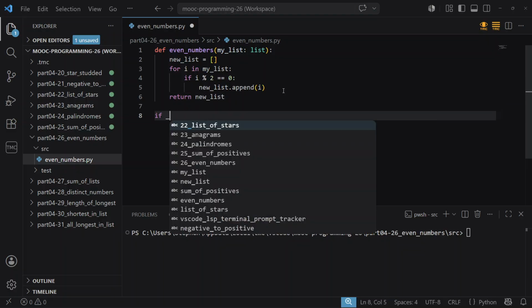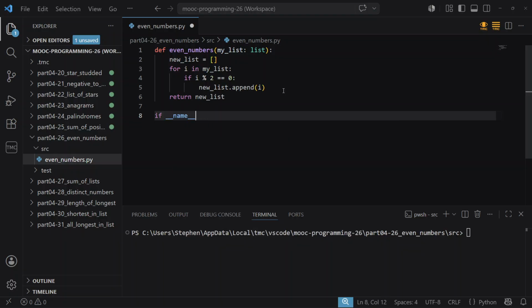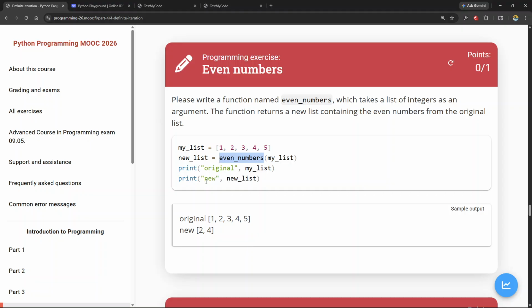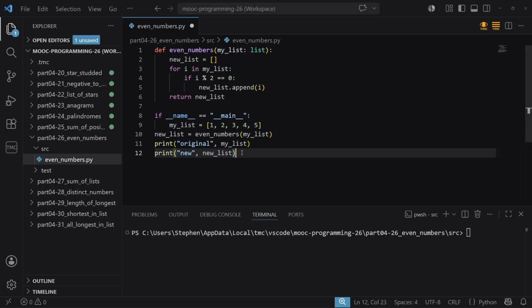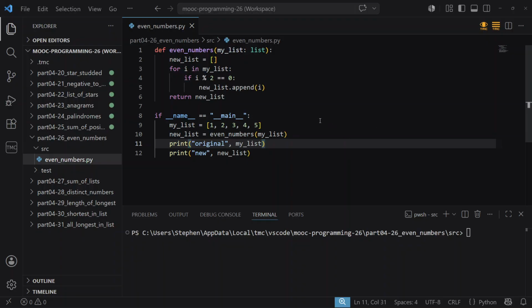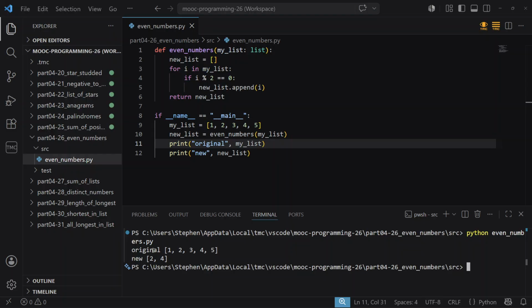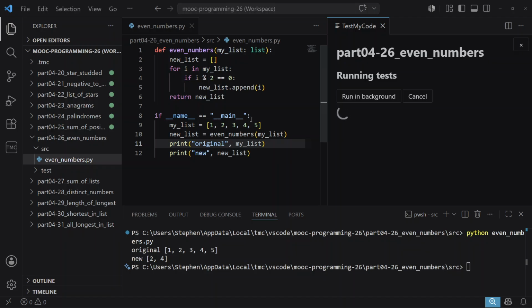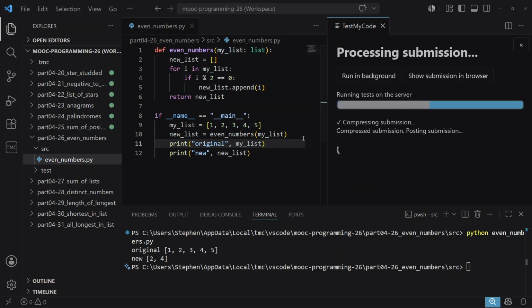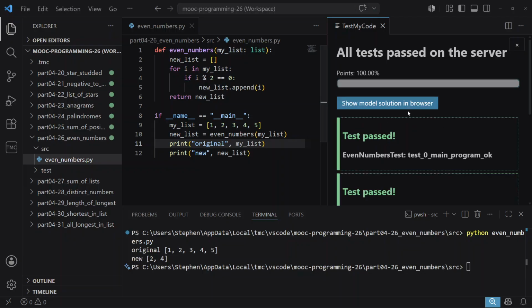Now here we're going to do if name is equal to main, then we're going to copy this, paste it here, indent. Let's test this out by ourselves here. There we go. Original is 1, 2, 3, 4, 5, and new is 2 and 4, like that. Let's run this and run the tests. Send those solutions to the server. Show the model solution in the browser so we can see.